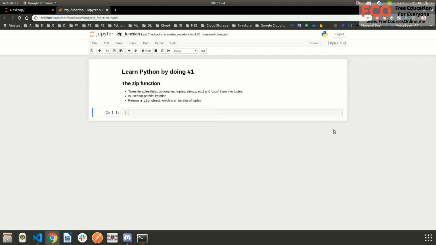Okay, so the first function I will talk about is the zip function. I have three things to say about it. The first one is that it takes iterables. That means lists, dictionaries, tuples, strings, and zips them into tuples. I have to make a video talking only about iterables because you can also define your own iterables.